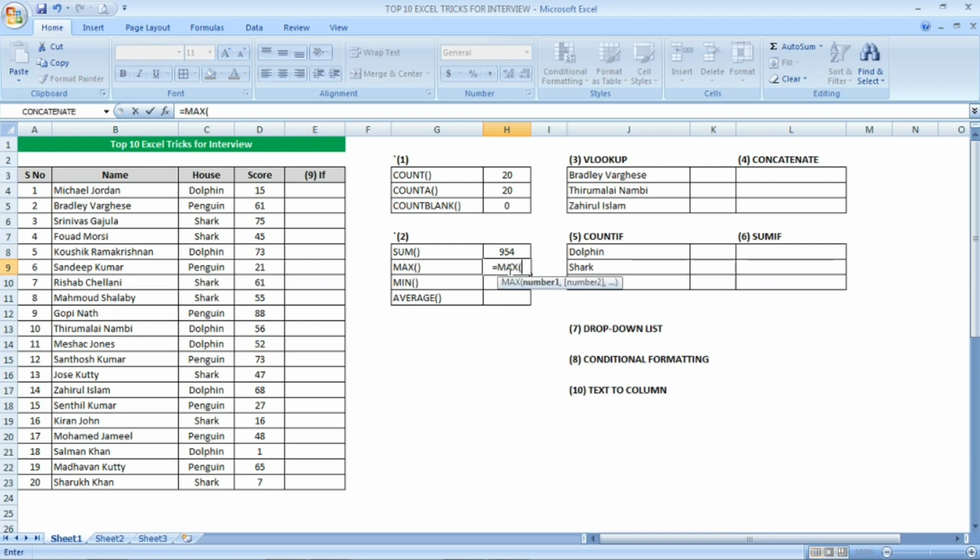Next we are going to see MAX. Equal to MAX, open parenthesis, and select the cells where you want to find the maximum number. It will give you the highest number in the selected range. See, 88 is the maximum number in the selected range, so it's giving 88 as the output. Next we are going to see the MIN formula. This will give the minimum number in the selected cells. 1 is the minimum number and it is giving us the output.